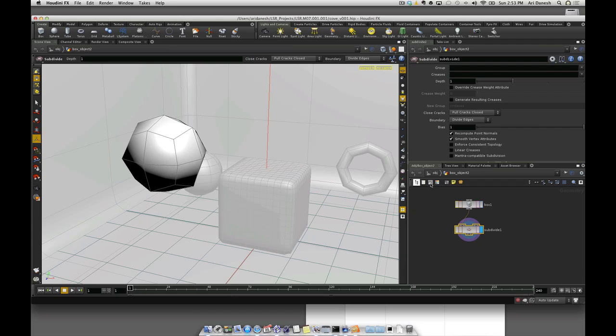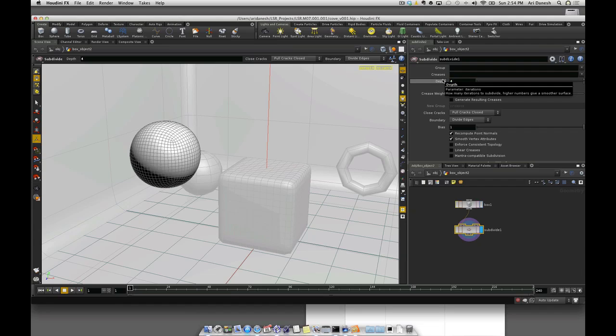And you're correct. But what we can do now is, in the subdivide SOP, you'll see that there is a checkbox for override crease weight attribute for my subdivide. I'll turn this guy on and nothing happens. Let's go and increase my depth to what would be a refinement. So let's put this guy at 4.